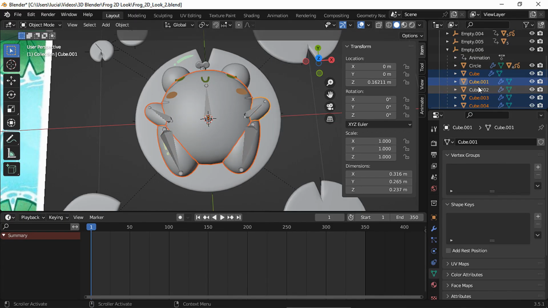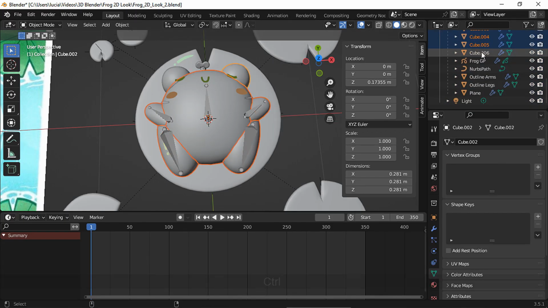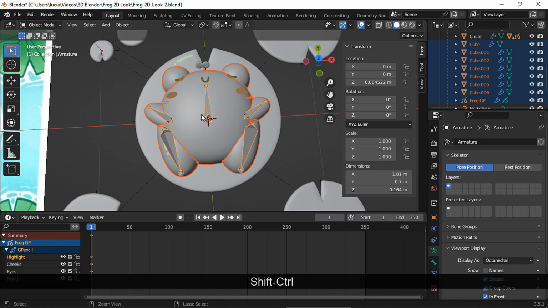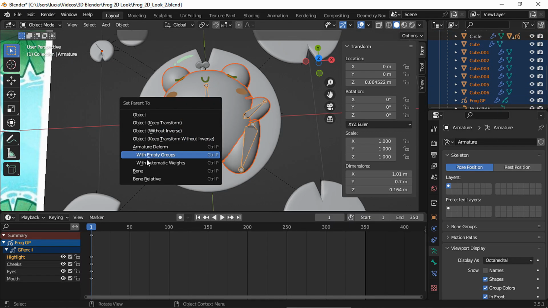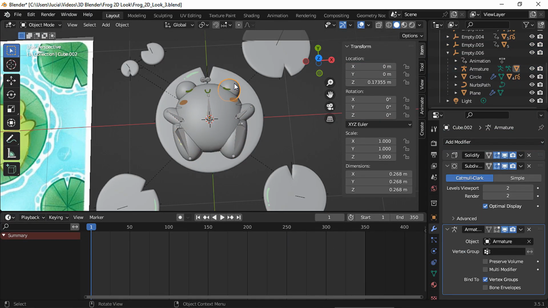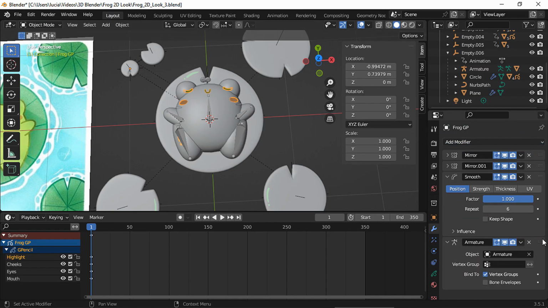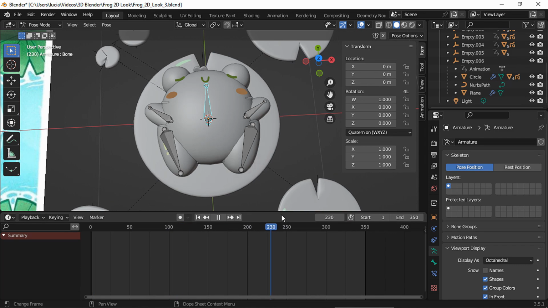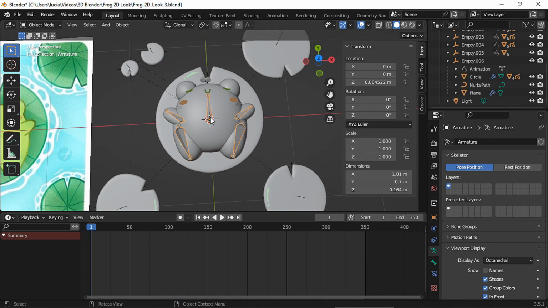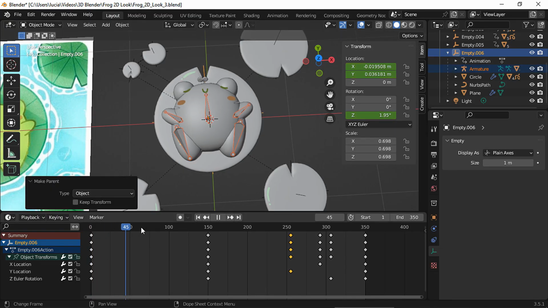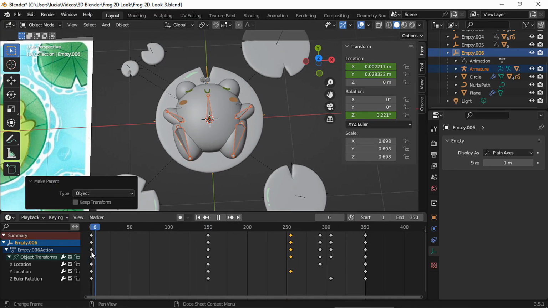Then I had to parent all the frog limbs, the meshes used to create the arm and the leg outline, and the grease pencil object to the armature. I chose parent with automatic weights. Remember to always move the armature modifier to the top of the list, and I did the same for every single parented object. And now the frog wasn't moving along with the lily pad anymore, and that's because now I had to parent the armature to the empty that was animating the lily pad where the frog was sitting to make sure they moved together.